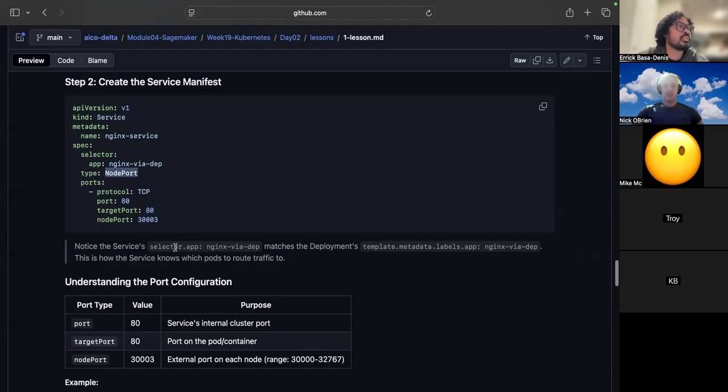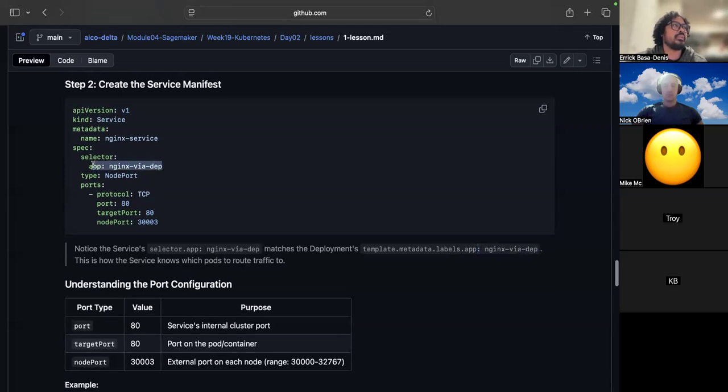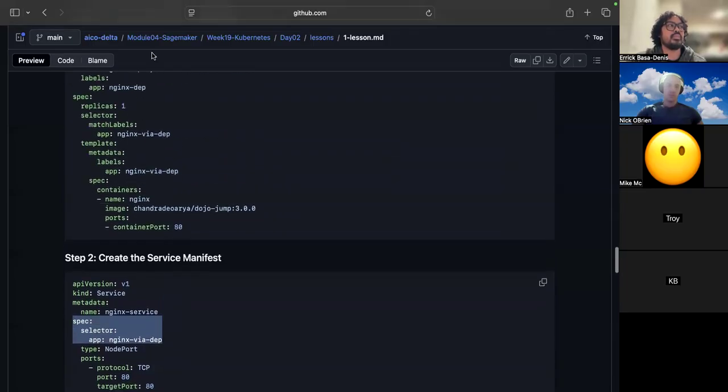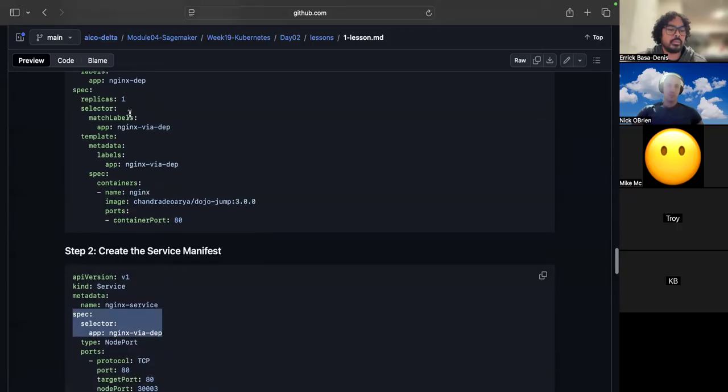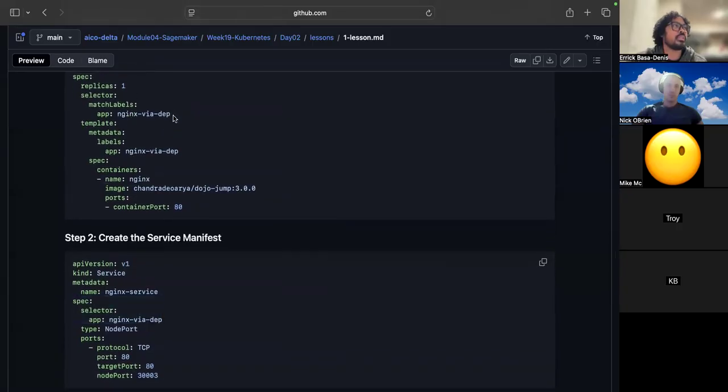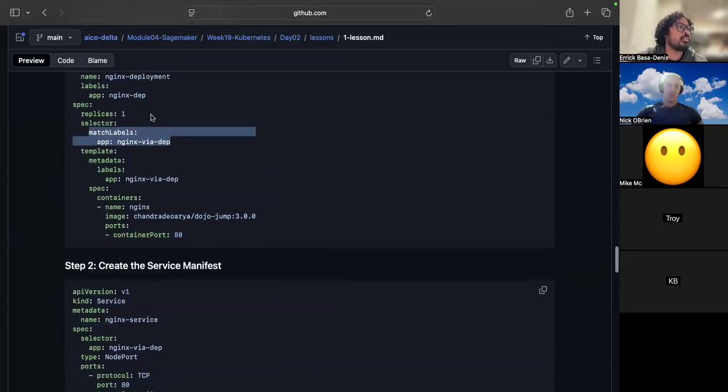Notice the service's selector app matches the deployment's label as well. This is how the service knows which pods to route traffic to. So this part right here, the spec.selector, just allows you to connect back to that deployment because it has the same label.